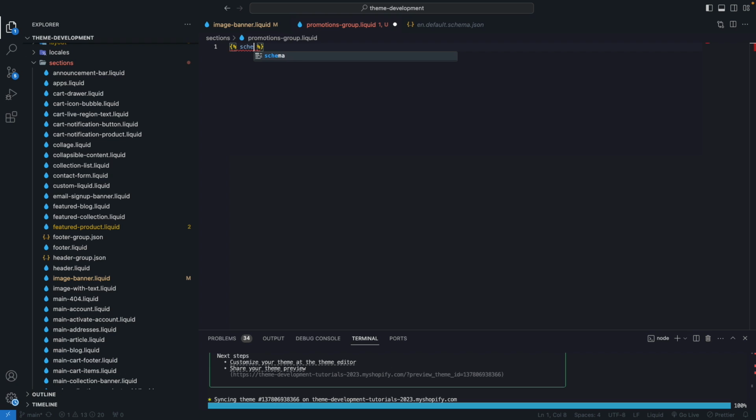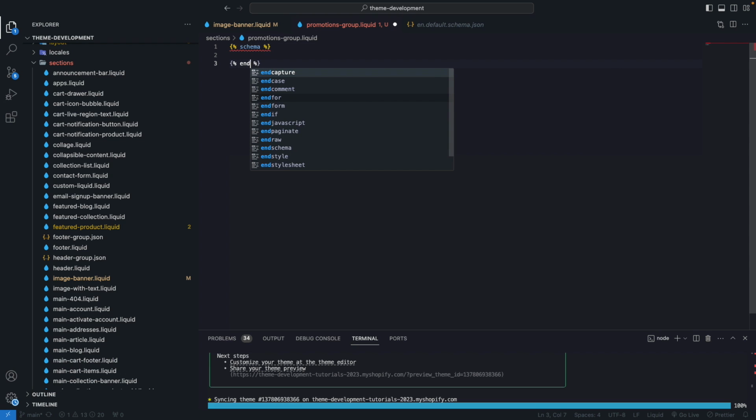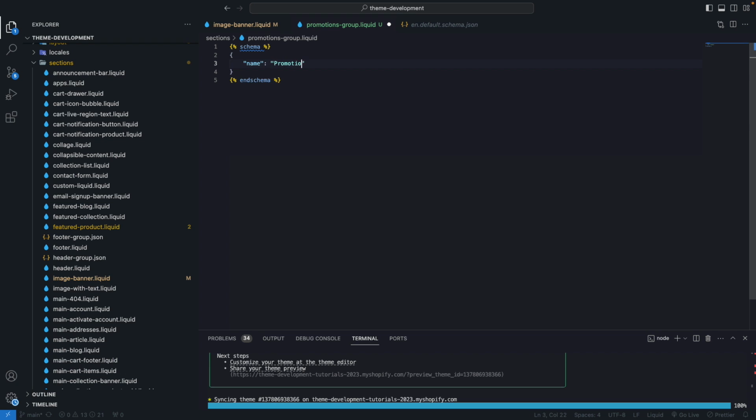And now let's add the section schema. So I'm going to create this schema and then schema tags, and then let's start building this JSON here. So the name of the section will be promotions group. We can wrap this in a tag of section, although this is optional. We can also give it a class to the wrapper element. Let's say my wrapper class.